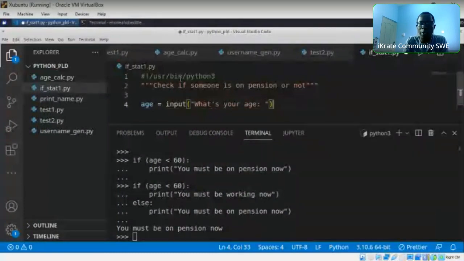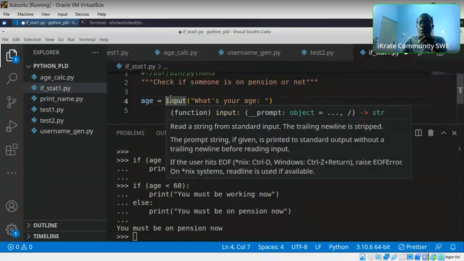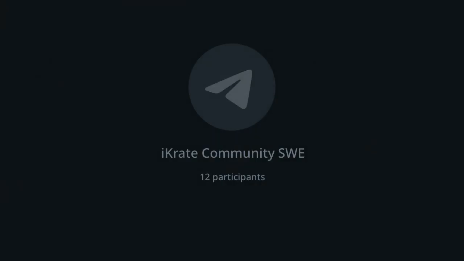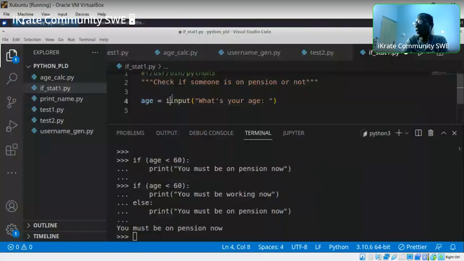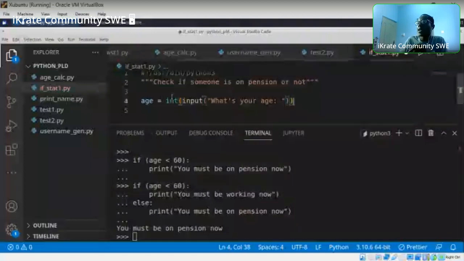Leave some space, then come down. Now that we've gotten the age, remember that this input function always returns what? A string. So if we want to use this for the comparison, we need to typecast it, or convert the type from string to integer. We can do that by passing this to the integer function. This will force whatever answer the person gives to become an integer.